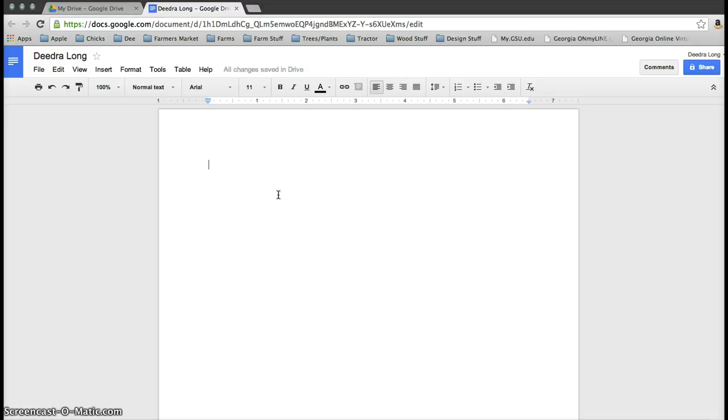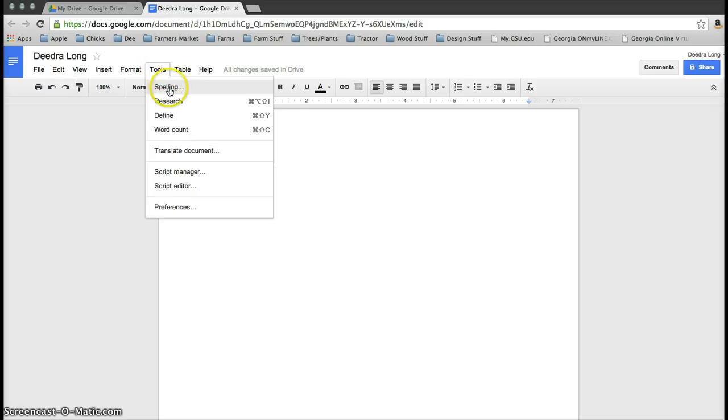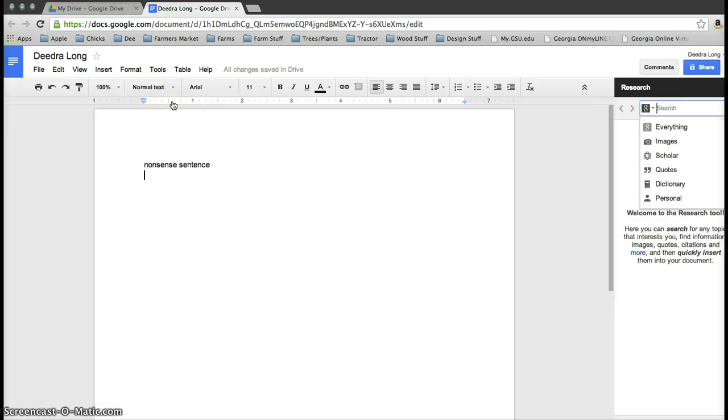One of the things that's really neat in here is that you can, I'm just going to put a nonsense sentence, look up and research information within the document. You can go up here to where it says Tools and come down to Research. And I think this is really helpful for students.